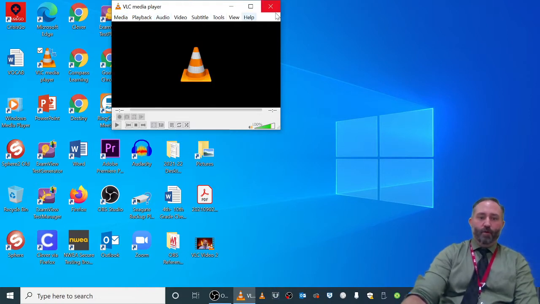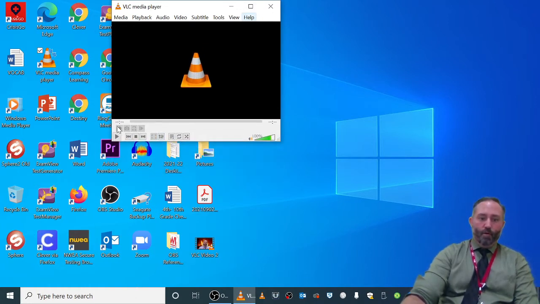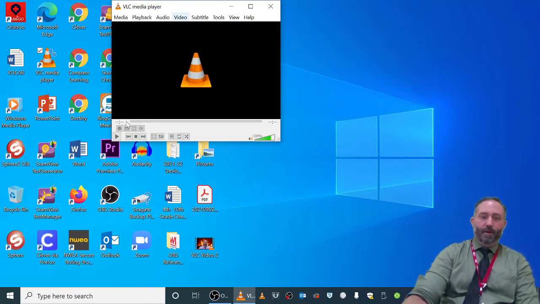Actually, when I opened VLC Media Player, before I even do this, you'll notice that my advanced controls are showing. In other words, I have the record, snapshot, loop, and frame-by-frame functions already ready to go. If you want to see those, you just have to toggle and turn on Advanced Controls. But mine are already on.